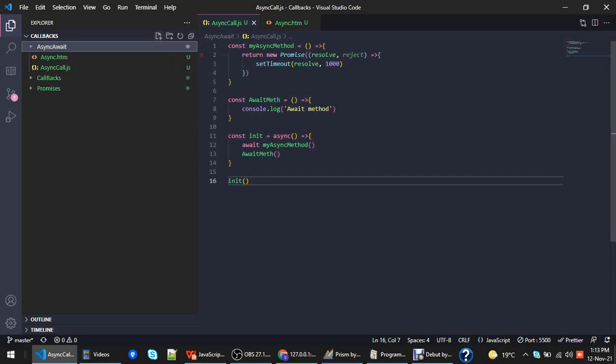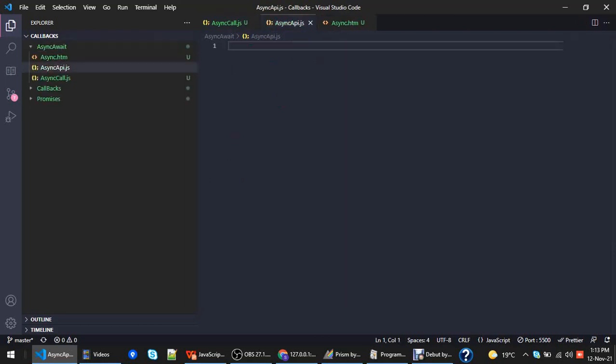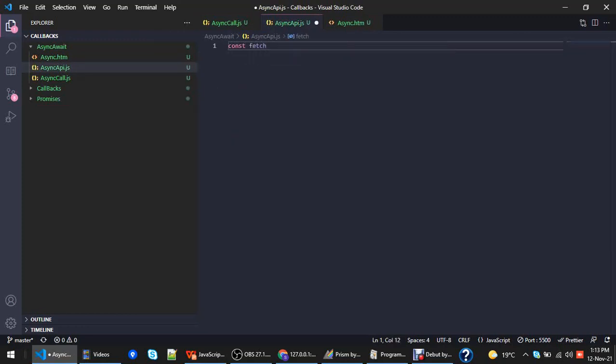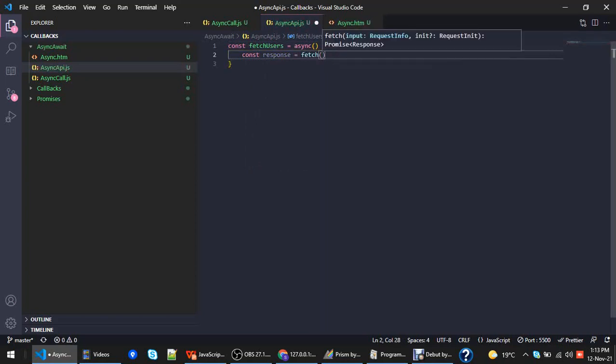That is a very good example I have with me, in async api.js. I want to take that one, and then I will call the constant fetchUsers. fetchUsers is equal to async, and here I will call the constant response equal to fetch. Fetch, as I said, is a default method in JavaScript, mainly used for API calls.